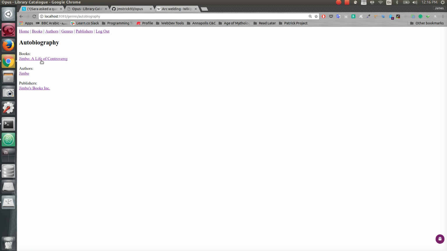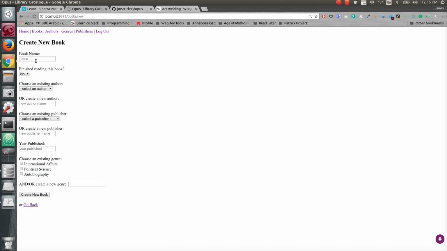Genres. See, these are all the things that are associated with the autobiography genre. And now, if I wanted to edit this book, I can. Wait, before we do that, let's show that there is input validation for this. If you try to create a book without filling any of this stuff out, it's going to throw an error.